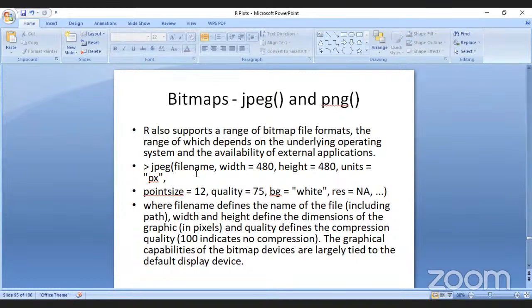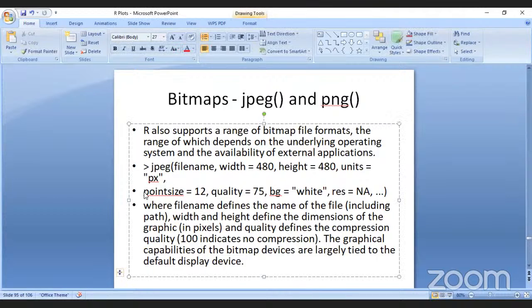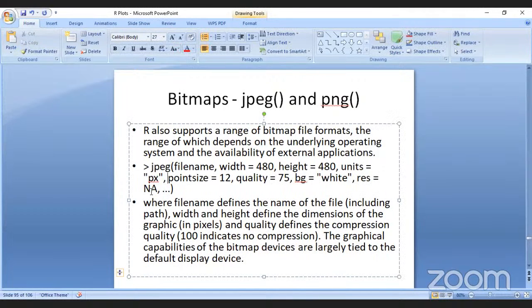So the jpeg function takes file name, width, height, units, point size, quality, bg (background), res, and so on. Where file name defines the name of the file, including the path. Width and height define the dimensions of the graphics in pixels. Quality defines the compression quality; 100 indicates no compression.